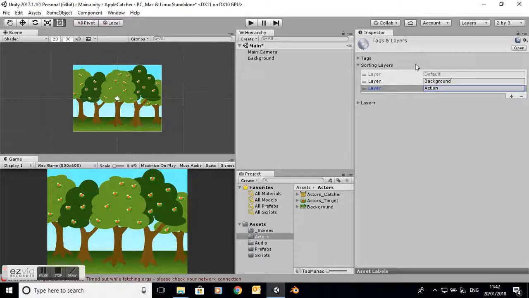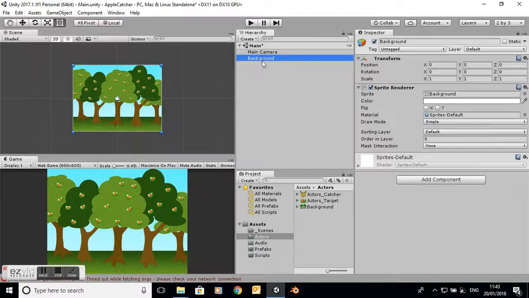This means that it draws things from top to bottom. So anything on the higher layer will go behind. Okay, so this is the front layer. Okay, good. Right, we're ready to start applying some action.